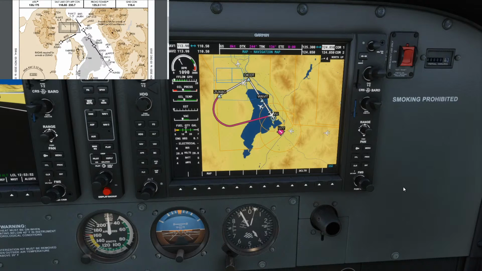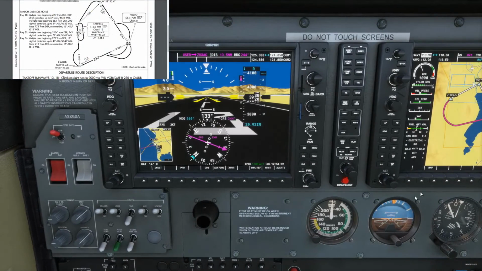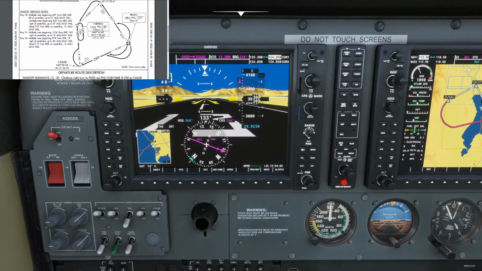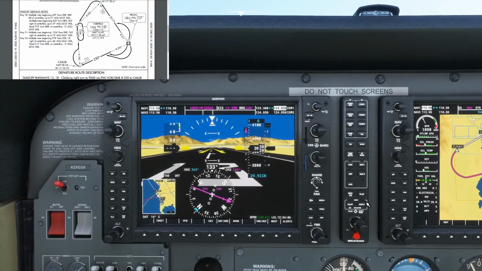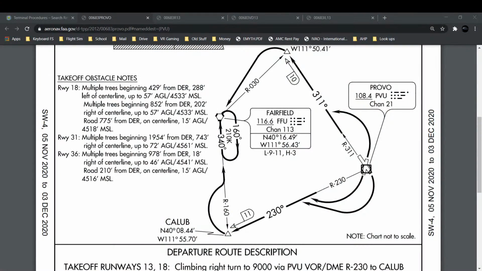Now that is our first approach that we're going to be doing, but actually we also want to do the departure. So let me show you what the departure looks like and we'll set that up and then we'll take off and get going. There is a bit more to do when you're doing actual instrument procedures. And as I explain, it might take a little bit longer than usual.